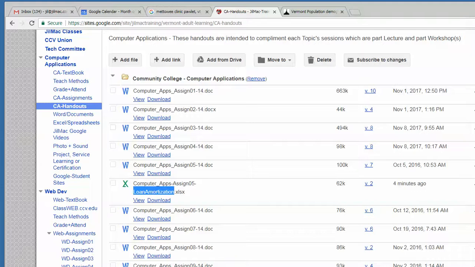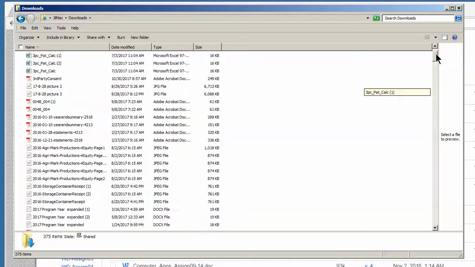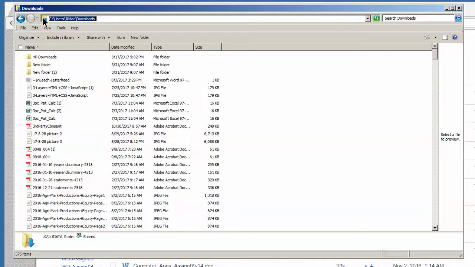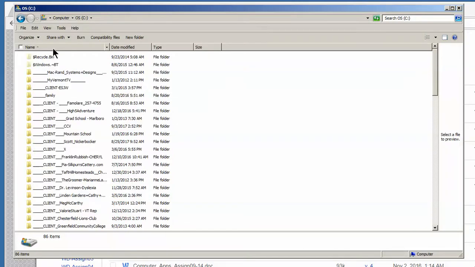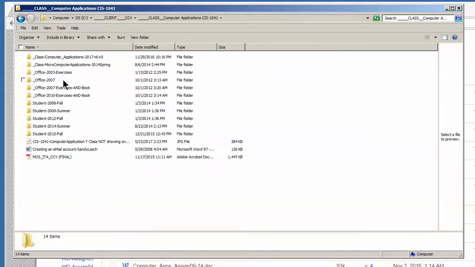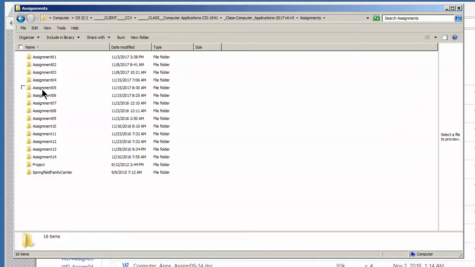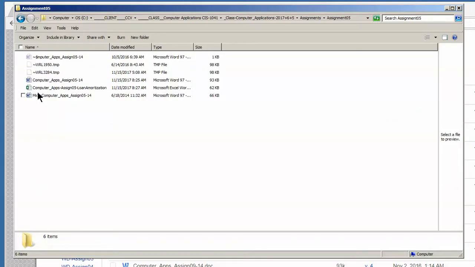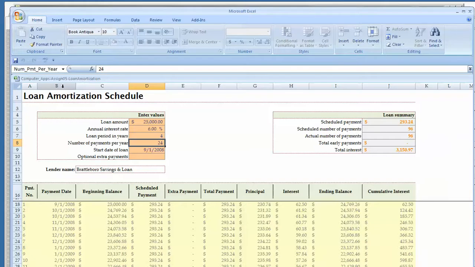I also have another copy of it that I downloaded already. So I'm going to go out to my computer and sort it by name. I'm going to go out to client. You can just see a little file management here. I have computer applications, and in it I have all the different assignments, and when I go to assignment 5 I'm going to open up this computer apps. So I'll double click it and that will open it.